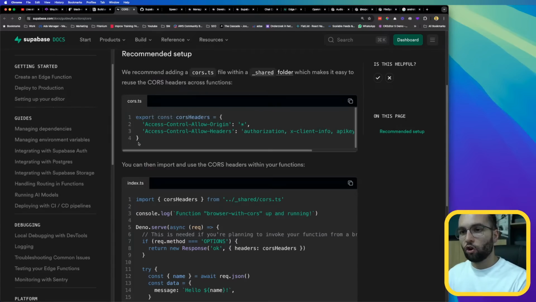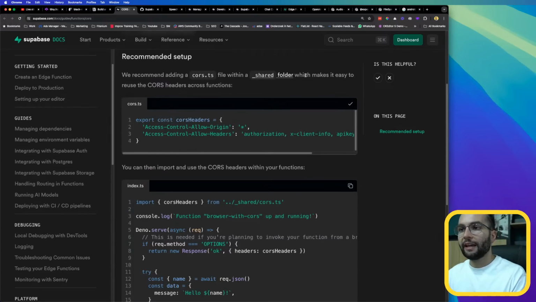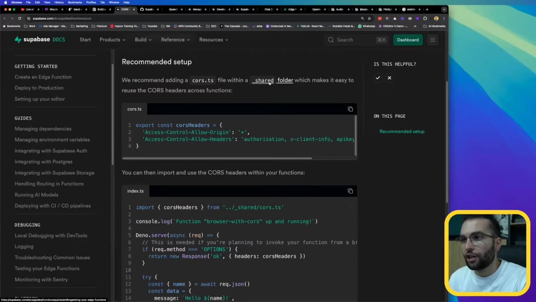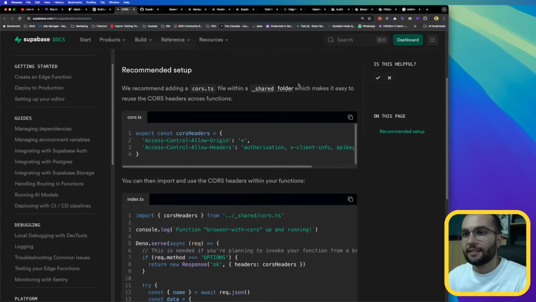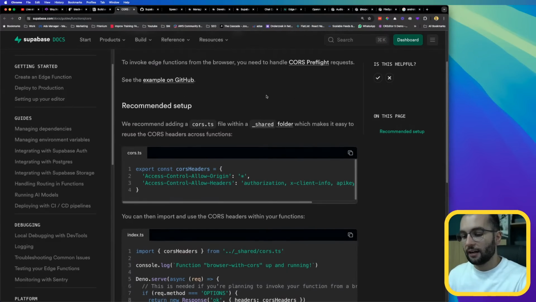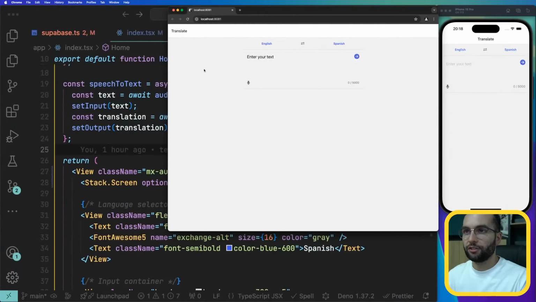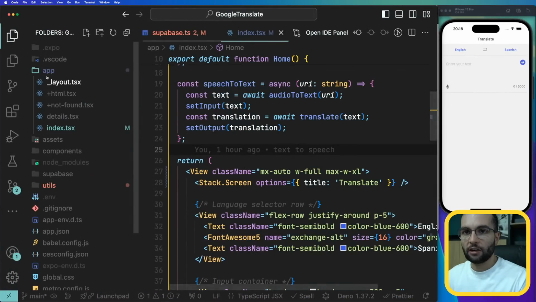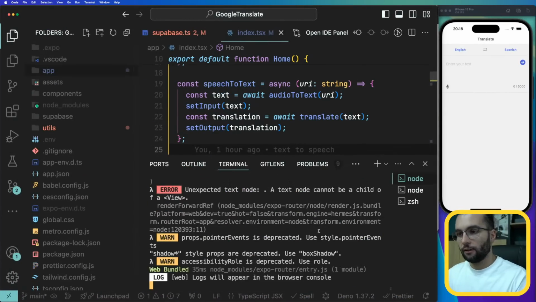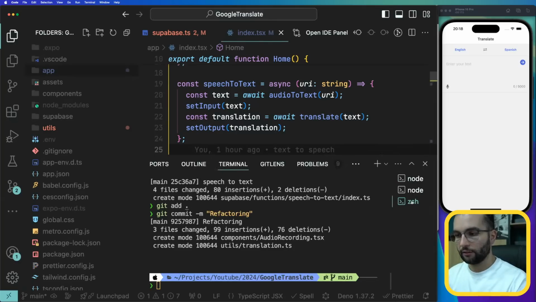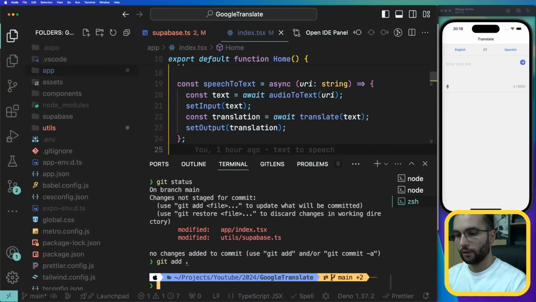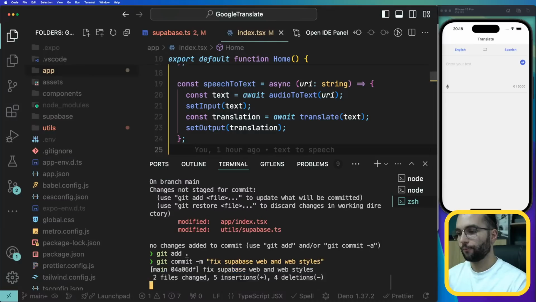So let's go ahead and copy this code, and we're going to put it into a shared folder inside our Supabase functions. Maybe I need to do a git status first. One second. Git add, git commit, fix Supabase web and web styles.